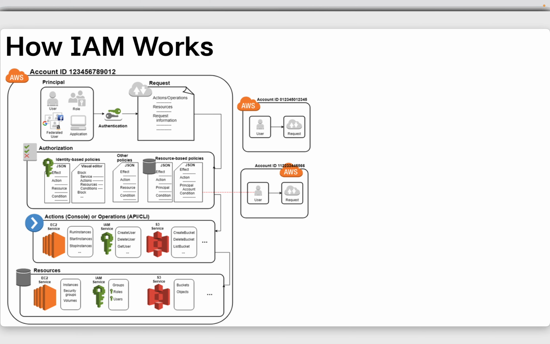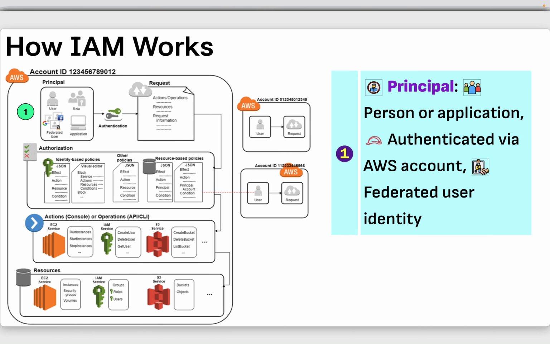So how does IAM work? IAM provides the infrastructure necessary to control authentication and authorization for your AWS account. The IAM infrastructure is illustrated by this diagram. First we start with the principal. This is the AWS term for a person or application that is authenticated using an AWS account or federated user identity.